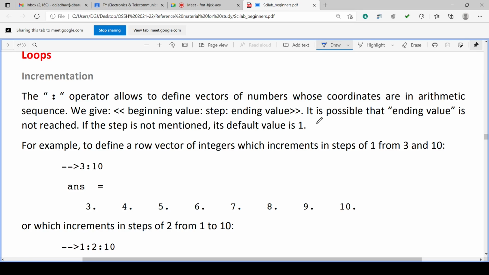So colon is an operator that allows to define the vectors. If you define a vector, say 0 to 255, 0, 1, 2, 3, 4, 5, 6 up to 255, then that vector we can use directly without incrementing, isn't it? So in this way also we can use the loop. So increment operator is there, colon. It can define as a vector.